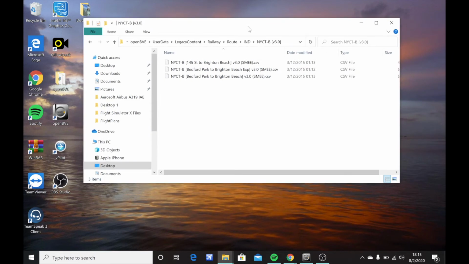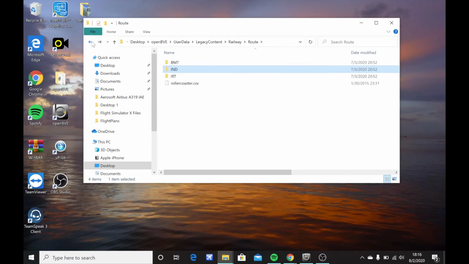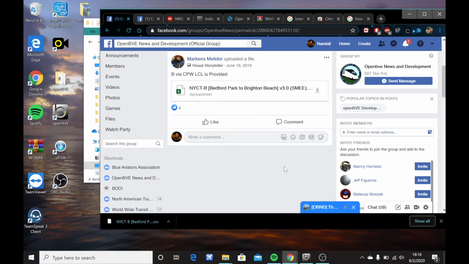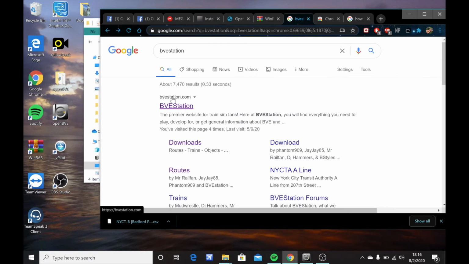So basically, what you're also going to want to do is install a train, right? Because you want to install a train with a route. So what you may want to do is go to BVE Station to get a train. BVEstation.com.